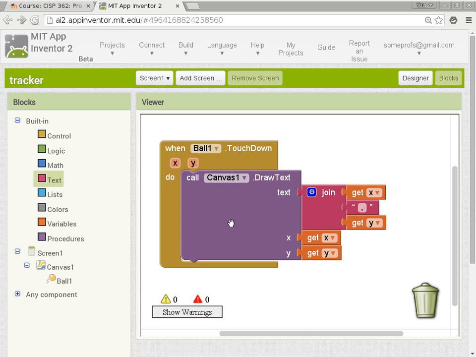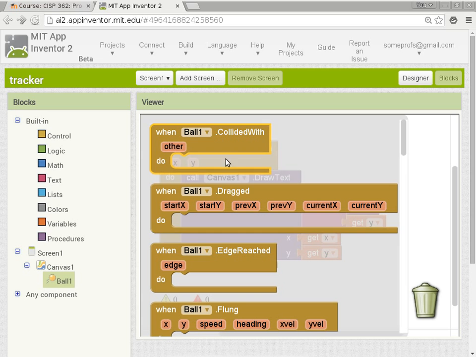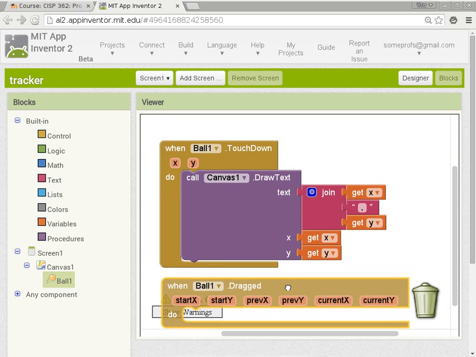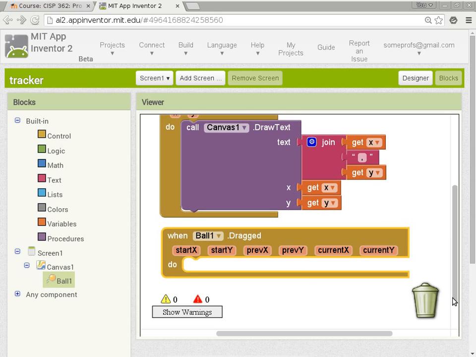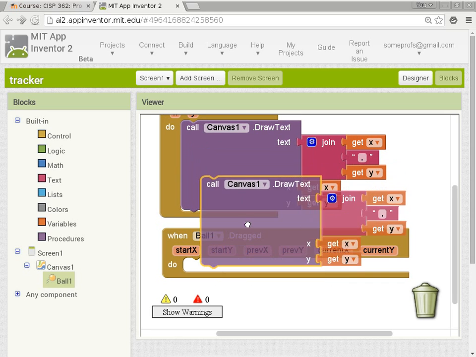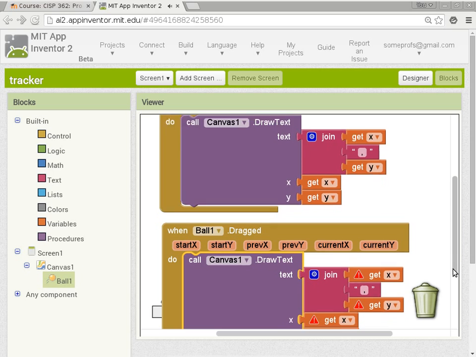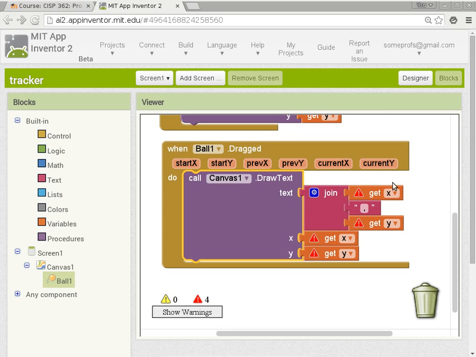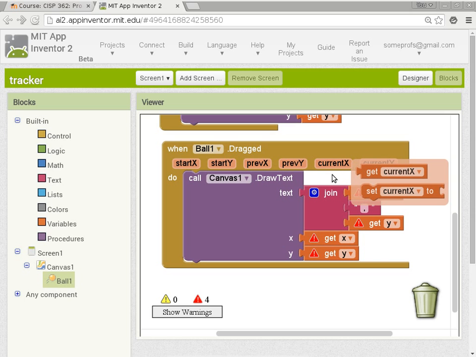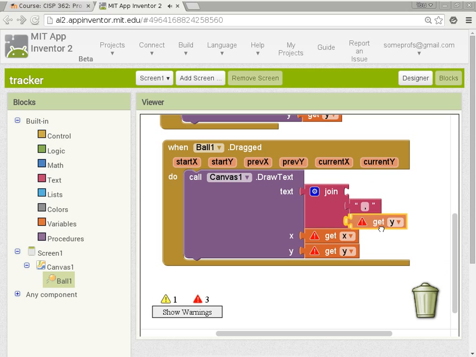Okay, so the next thing we want to do is to handle the drag event of the sprite, not of the canvas. So we go back to ball here, and then we just add our drag event handler, and I'll just go ahead and be lazy and replicate this block here. But when I replicated this block, you can see that we do have some errors here because we don't have x and y anymore. We have start x, start y, previous x, previous y, current x, and current y. So current x and current y is what we need. So we can go ahead and toss these away because they're not useful in this context.